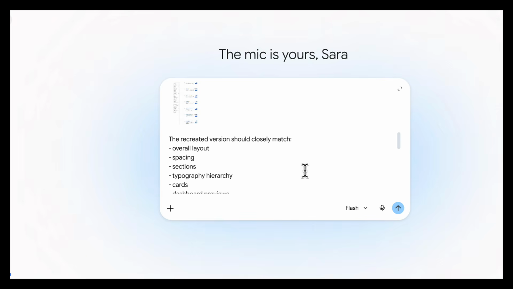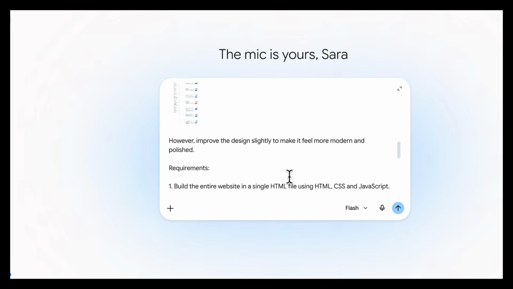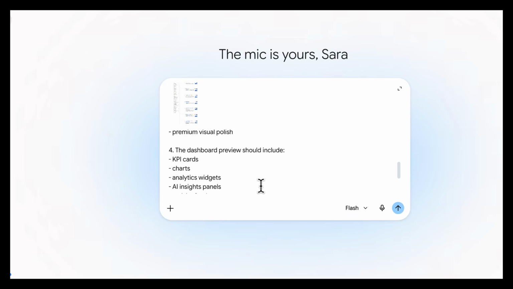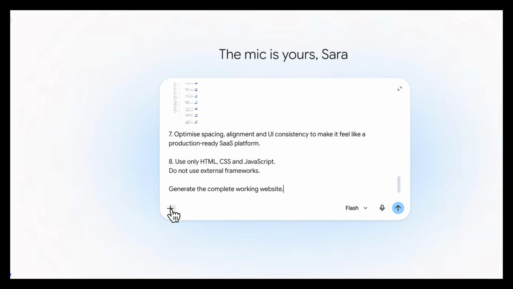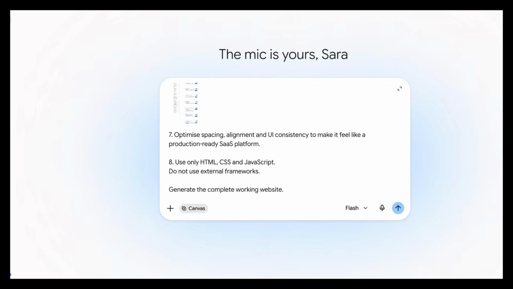And this is where Gemini's multimodal understanding becomes really powerful, because it's not just analyzing text anymore, it's understanding interface design and visual hierarchy directly from the image itself. And now I'll ask Gemini to recreate it, and again select Canvas. And now look at this.